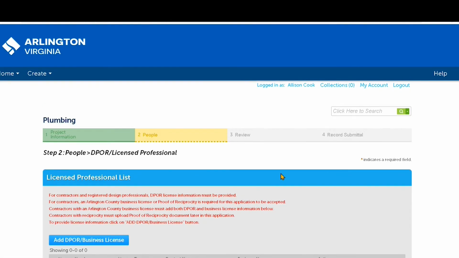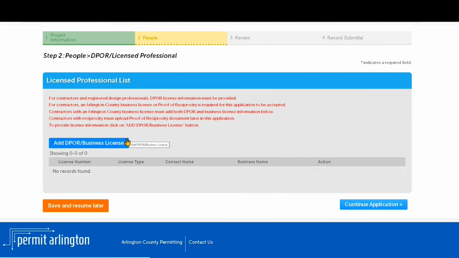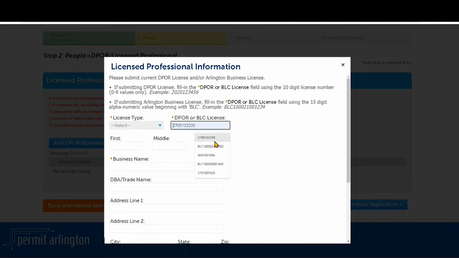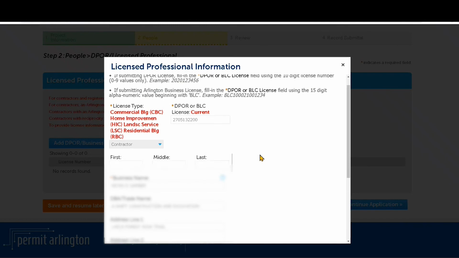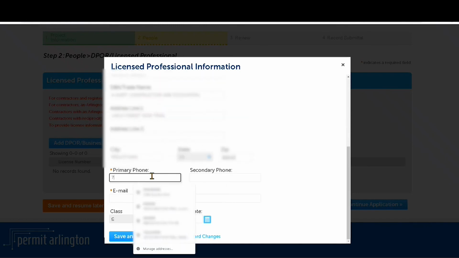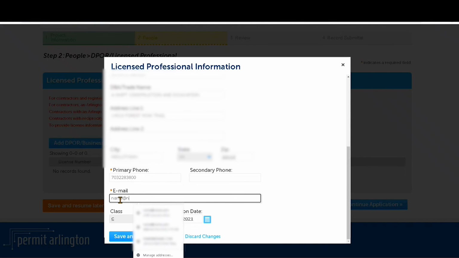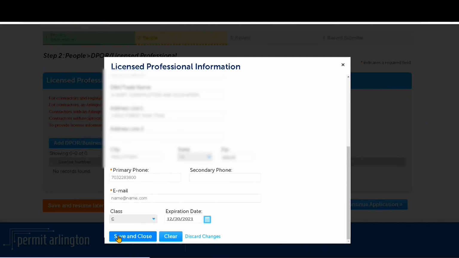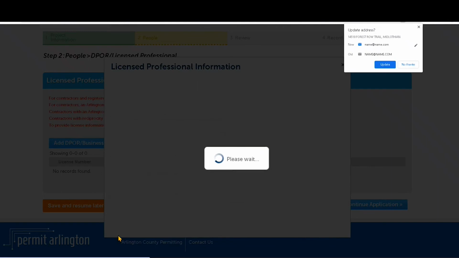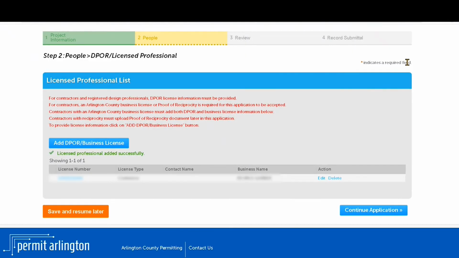If the permit holder is a licensed contractor, select Add DPOR/business license. Enter the DPOR license number, and the system will verify the license number and populate the contractor information from DPOR. Scroll down to fill in the phone number and the email address for the contractor. Then select Save and Close. If applicable, follow these same steps for the business license number.